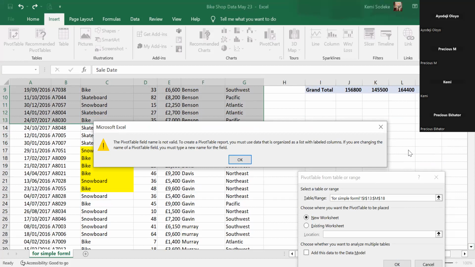So normally, if I add a header, it will just create the pivot, but it's come up with an error message. The pivot table field name is not valid. To create a pivot table report, you must use data that is organized as a list with labeled columns. So all your columns must be labeled. Otherwise, you can't create a pivot table.